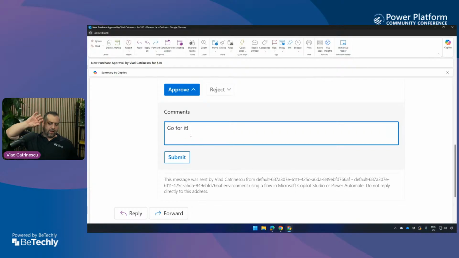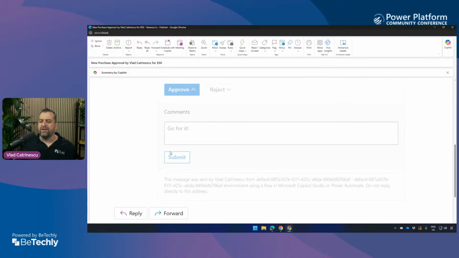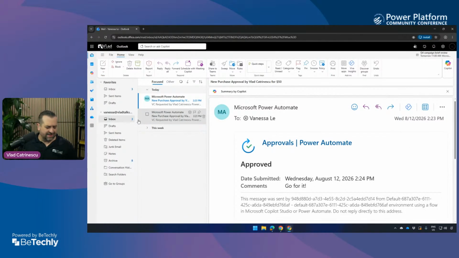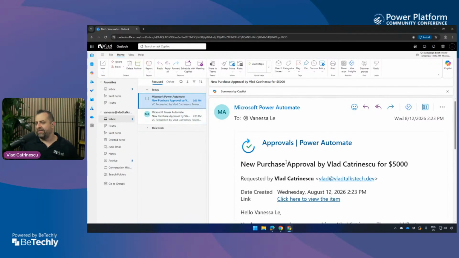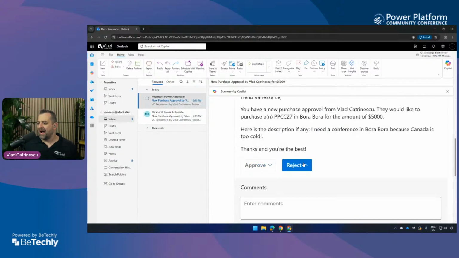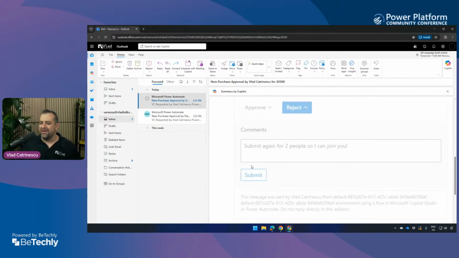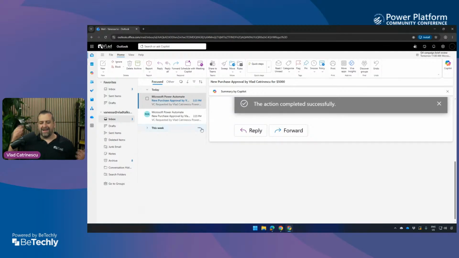Again, will Vlad ever see the comment that Vanessa added? Right now, no, because we need to tell Power Automate everything that it should share. If you don't tell it to put the comment in the email to Vlad, it won't do it. That's the kind of stuff that we need to learn to do, and the kind of thing we'll cover in Vegas. If I now go to this one, I will reject it and say submit again for 2 people so I can join you. Again, we will reject this one so we can make sure that we test both packs of our condition here.